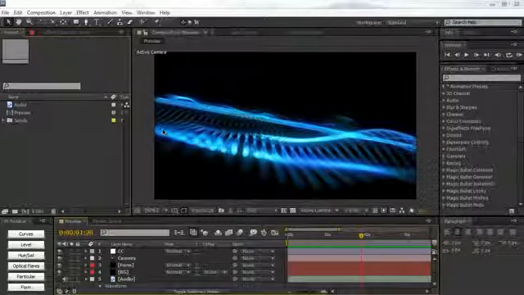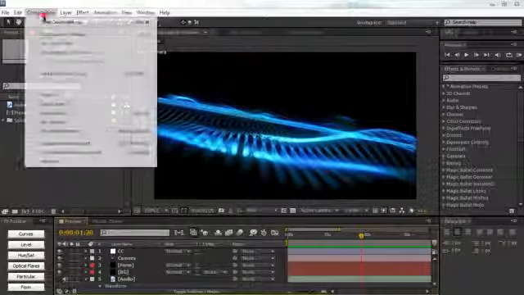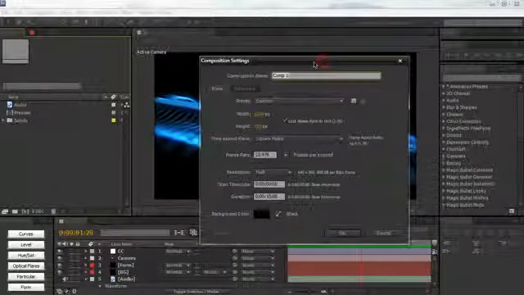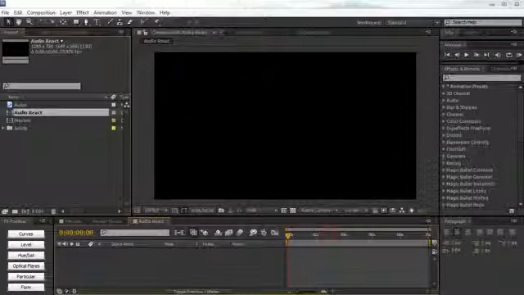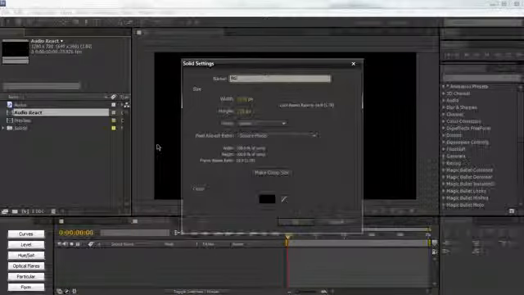So we're in After Effects here. Let's go ahead and create a new composition. We're going to name this Audio React. Mine's going to be 720p at 24 frames a second, 10 seconds long. Hit OK. And let's go ahead and create a new solid layer. We're going to name this BG. Make Comp Size. Hit OK.